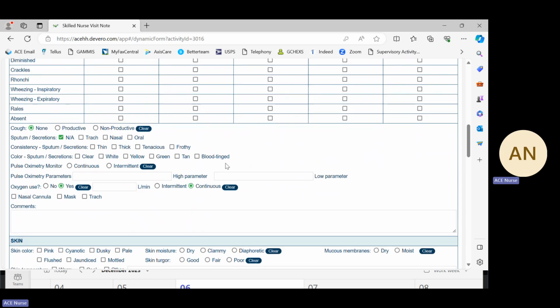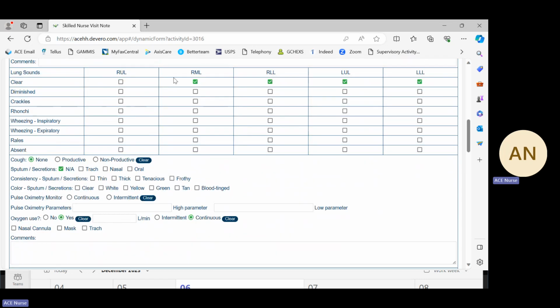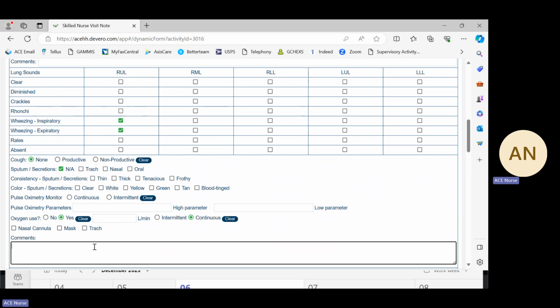However, anytime a patient is in any kind of respiratory distress, let's say they are wheezing, because respiratory is a life and death situation, you want to stabilize your patient quick and fast. If they are wheezing, you put that they are wheezing. You got to put what is their O2 sat. You got to put it here under comment.